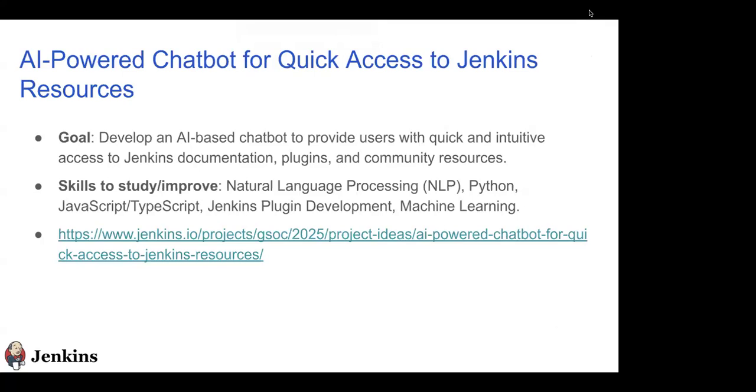So today I would like to walk you through the AI-powered chatbot for Jenkins resource project, where we are not just building another chatbot. We are reimagining how developers interact with Jenkins. So this summer, we are looking for passionate developers to help us create an AI assistant that lives right inside Jenkins. This isn't just a search box with some specific keywords.